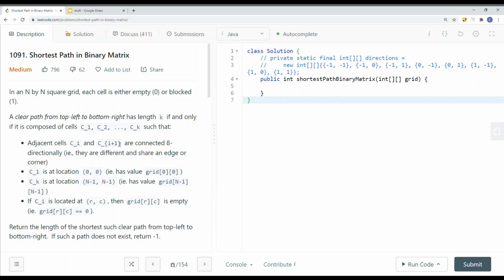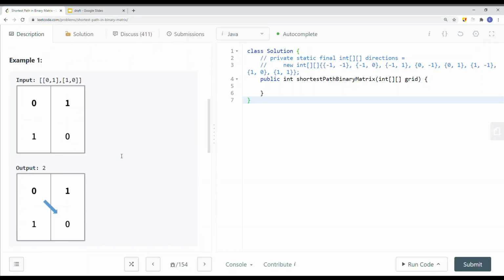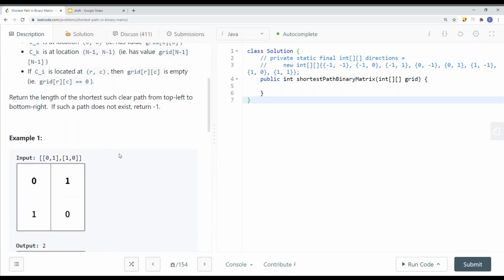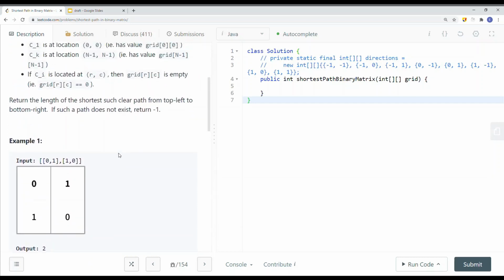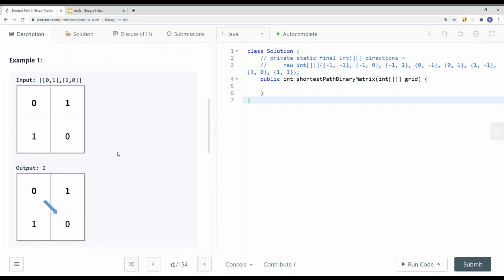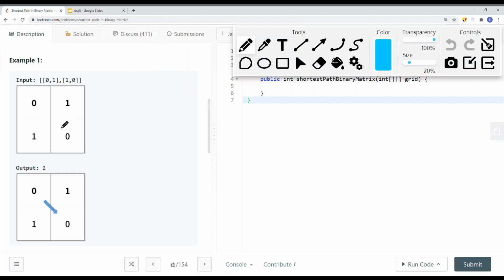In this video, we're going to take a look at a Leetcode problem called shortest path in binary matrix. So we're given a 2D array, and 0 symbolizes empty and 1 symbolizes a block, right? We're trying to find the shortest path from the top left, which is right here, to the bottom right, which is right here. Basically, if we were given a 2D array like this, the shortest path will be 2, right?